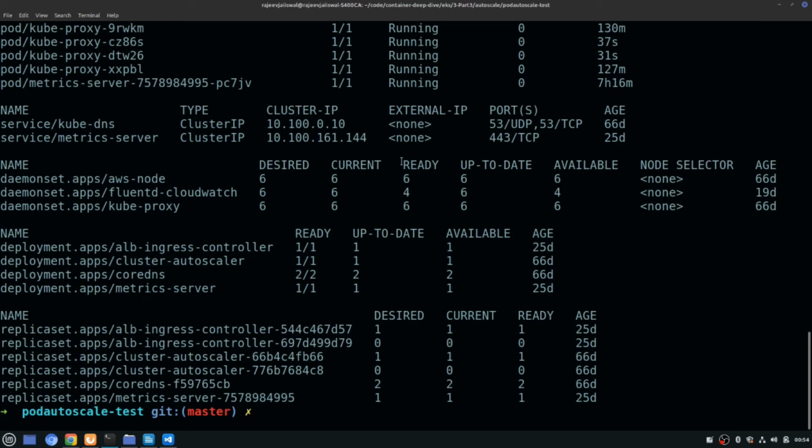So if deployment is done properly, you will see that the cluster autoscaler is running over here. The deployment is done, and the other related objects will be up and running. So if this is running successfully, it means you have done the deployment.